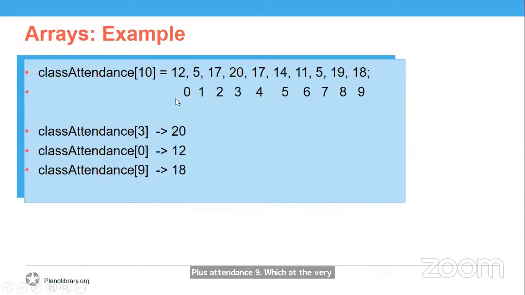So you see we started at 0 and we just count up normally, but there is no class attendance 10, because that was just how we told it how big it was going to be.